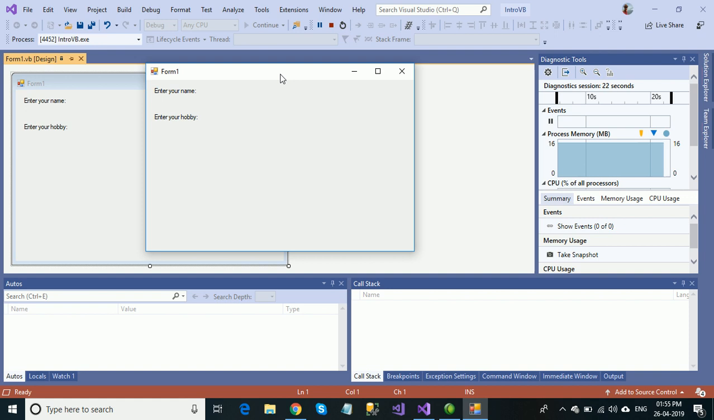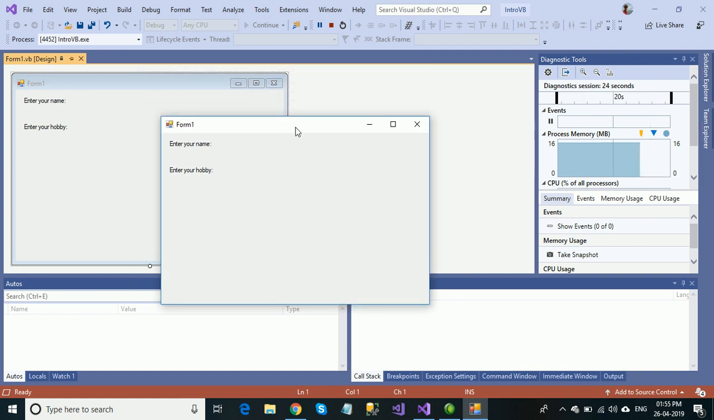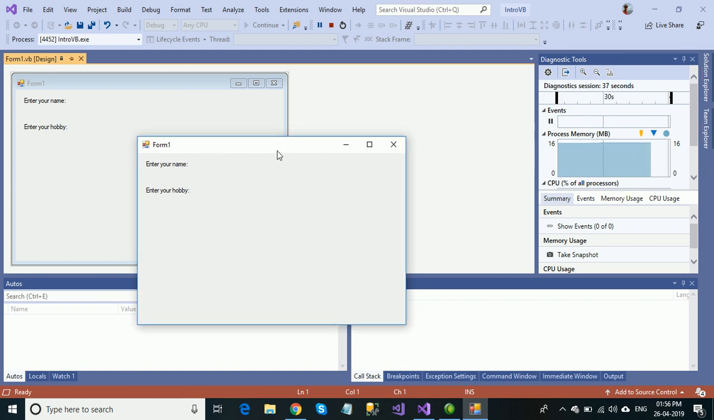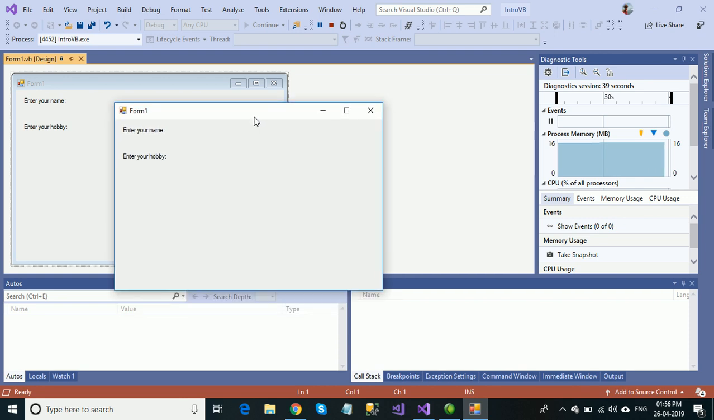So wow, what do we see on screen? We see a window, right? A window just having two messages, enter your name and enter your hobby. However, there is nothing to be entered. I don't have a text box after that. So you can see, however, a truly amazing window appearing in front of your screen.